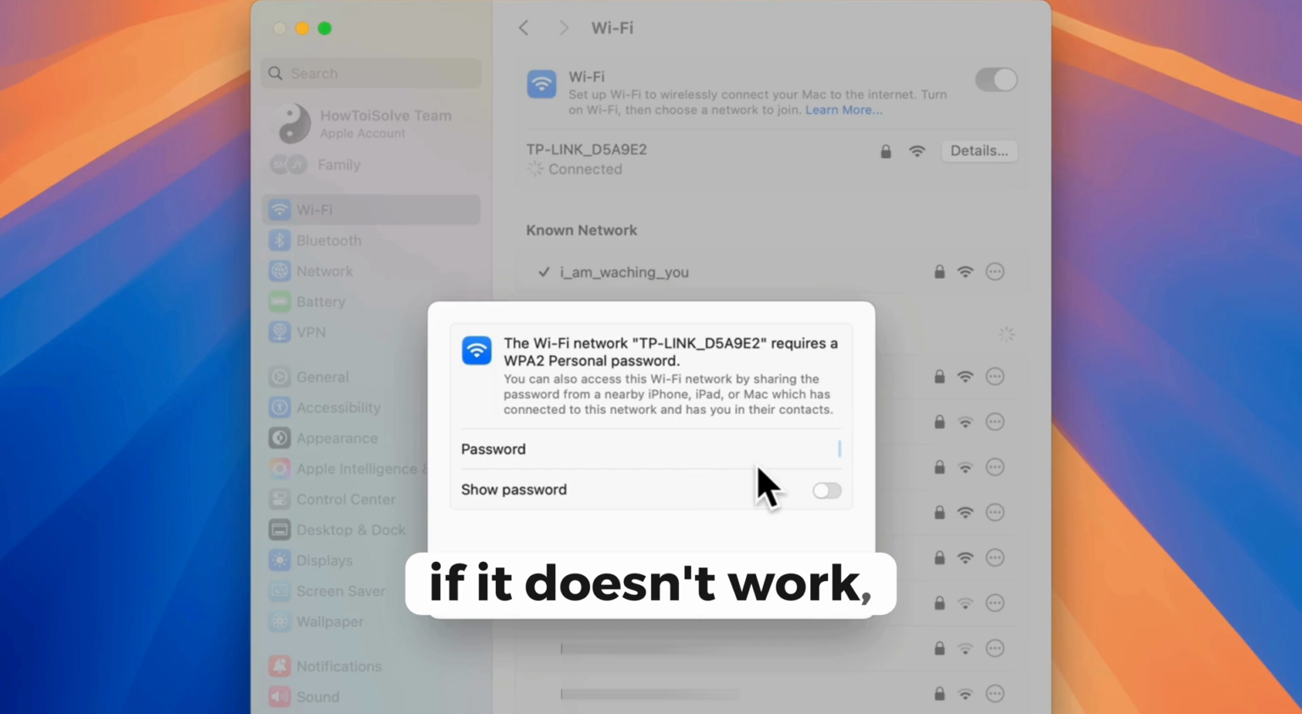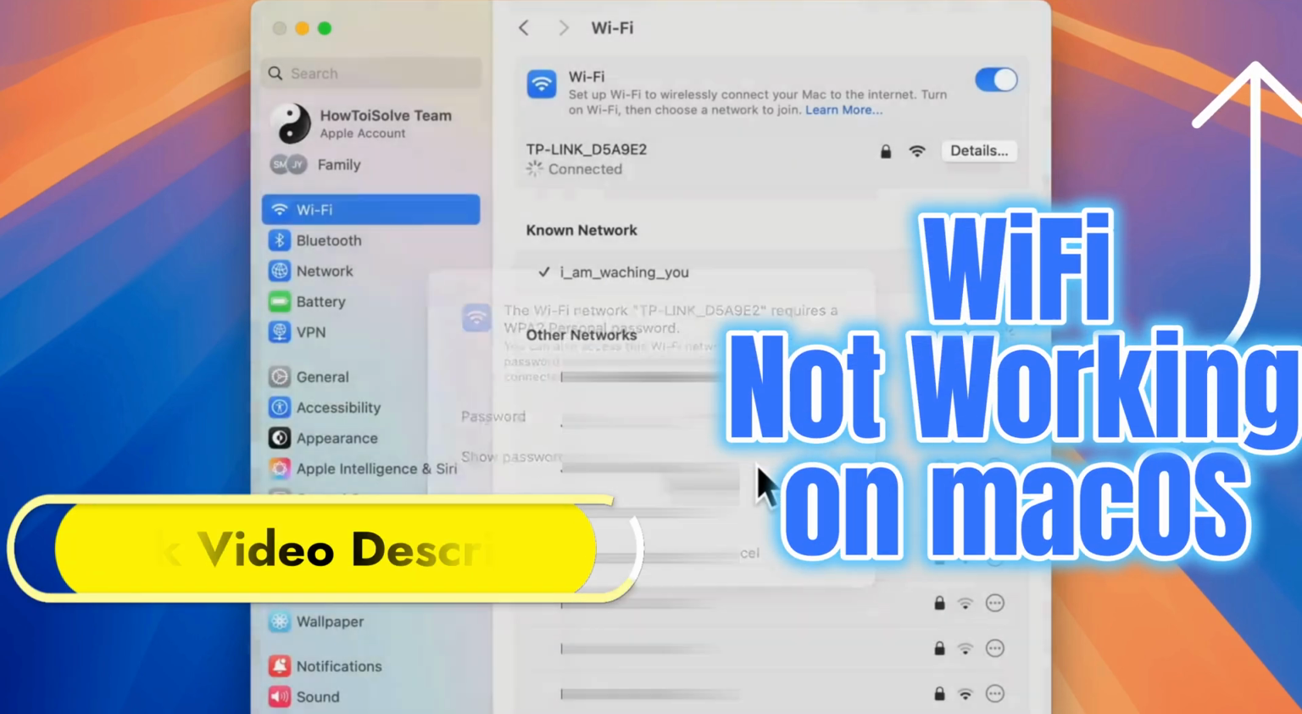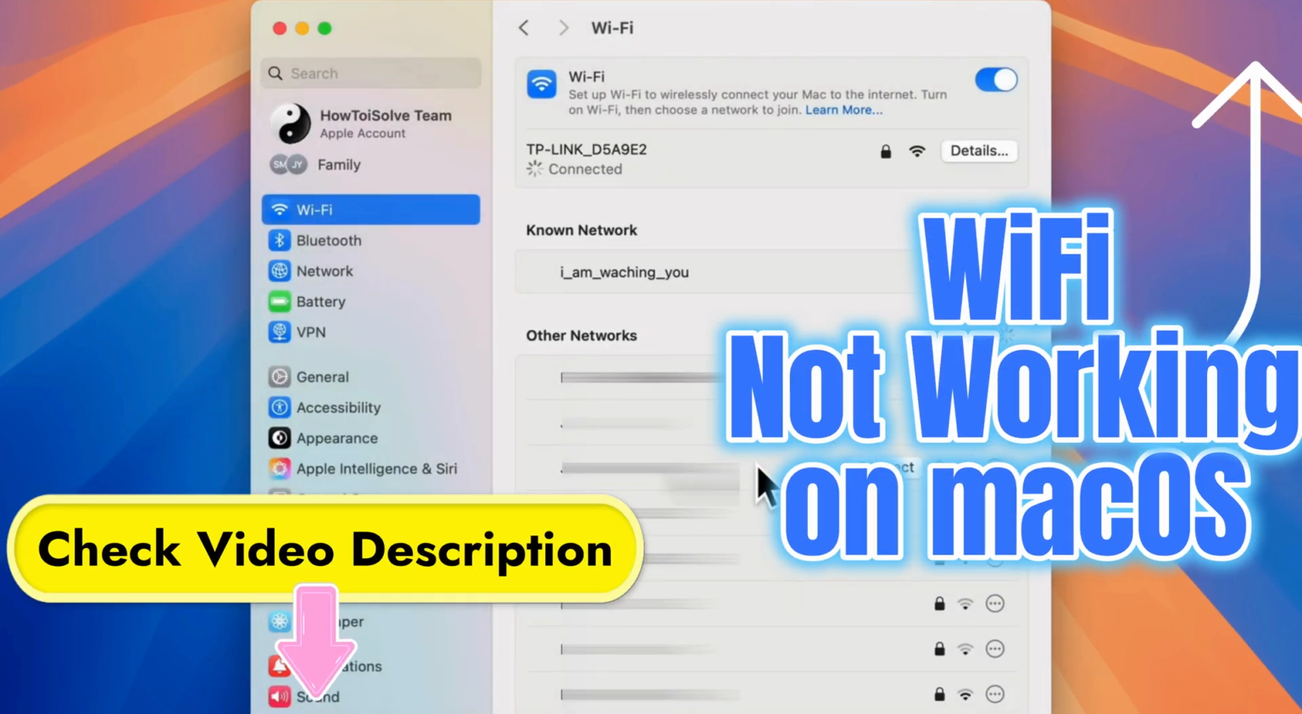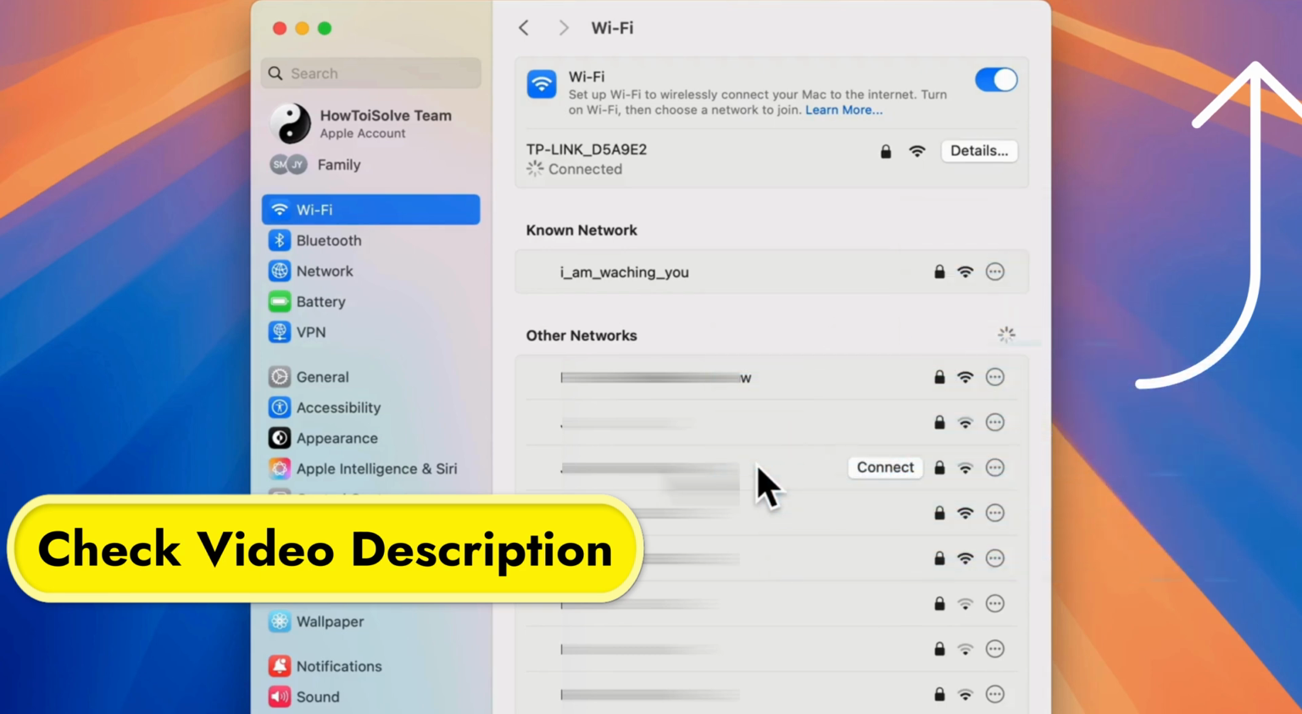If it doesn't work, click the top icon or check the video description to watch the full video on Wi-Fi not working on macOS.